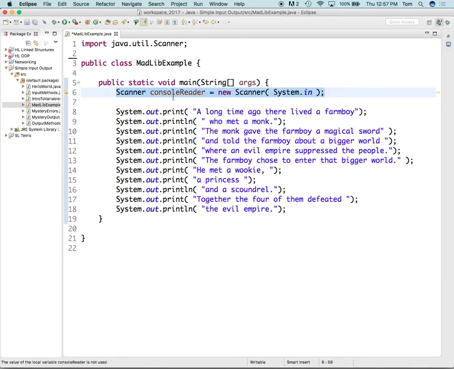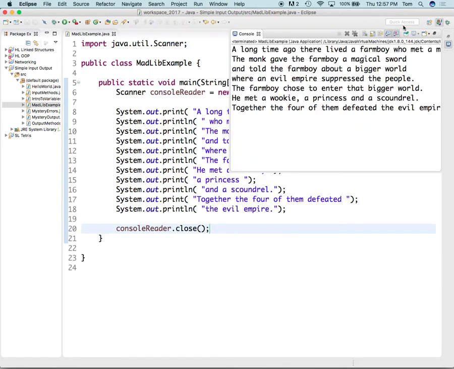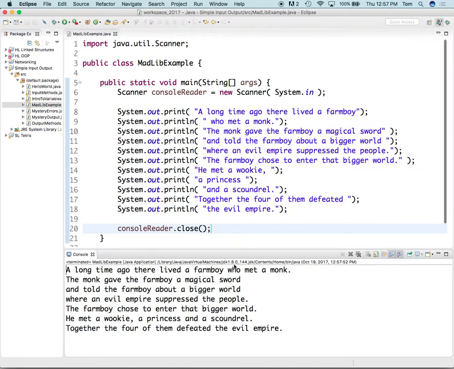So import Scanner. Now we have Scanner console reader equals new Scanner System.in. Whenever we create a scanner, we want to make sure that we close it when we're done. Now I don't have any warnings or any errors. I'm going to run this so you guys get an idea of what's going on here. This gives me my console popping up, and it tells us a little story. Maybe you guys recognize that story.